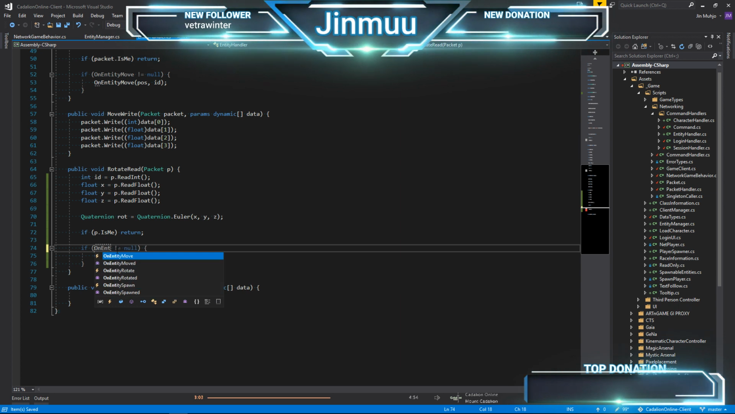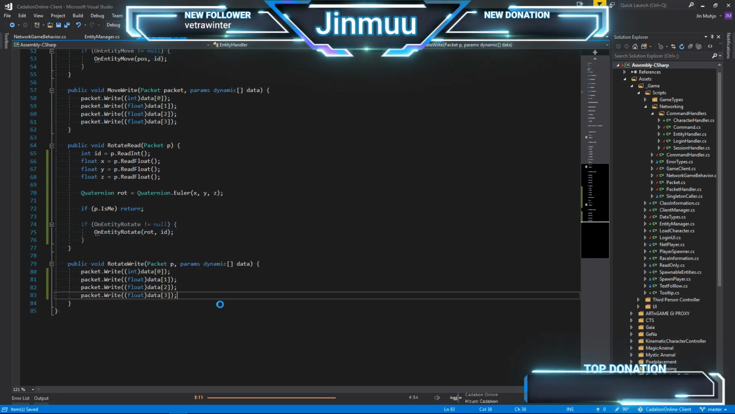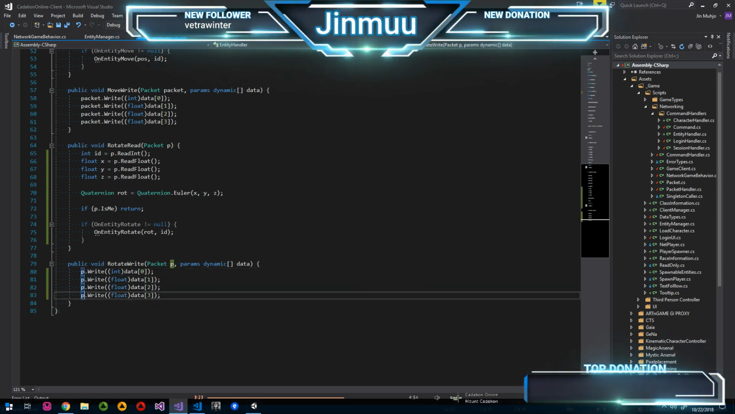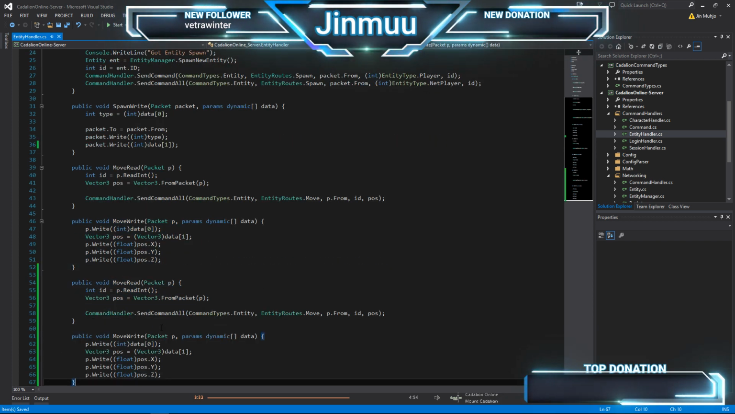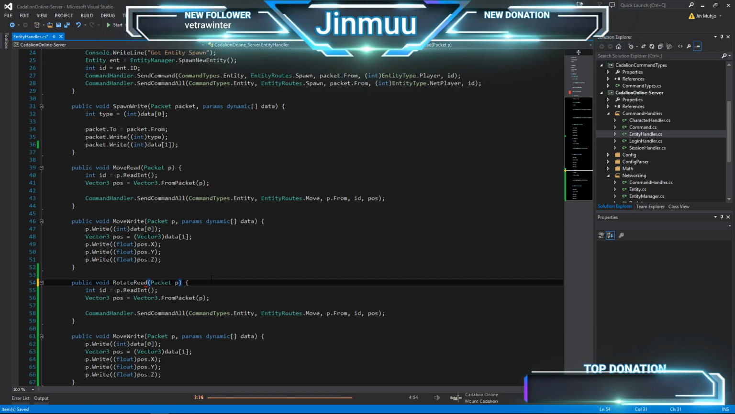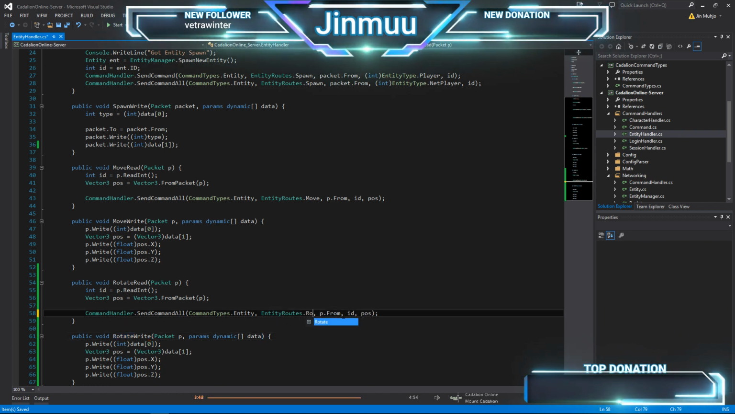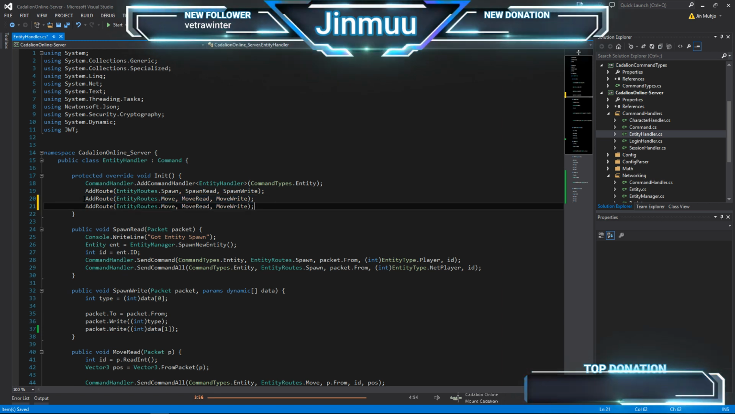And this will be on entity rotate. Now we take this and that's done. Oops. We just change these to P for packet. And our client side is done. Now we can copy our move read and move write for our rotate. Because it's literally exactly the same thing, except this is rotate. Literally exactly the same thing. Perfect.